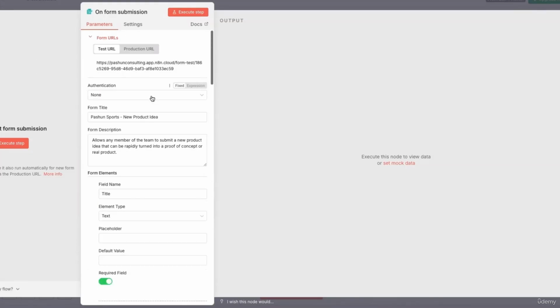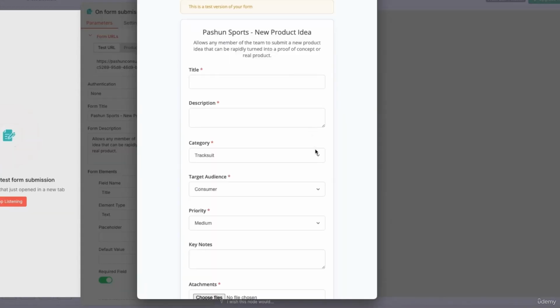So now the only thing to do is execute the step. And when we do that, it will show us the form where we can actually start running our test. So let's go. There you go. That seems to have initiated without errors. And this is our form, Passion Sports, new product idea. Allow any member of the team to submit a new product idea that can be rapidly turned into proof of concept or real product. So I'm going to run this test now.